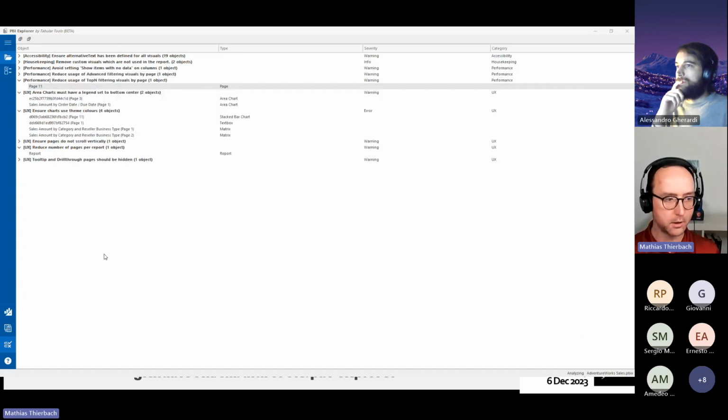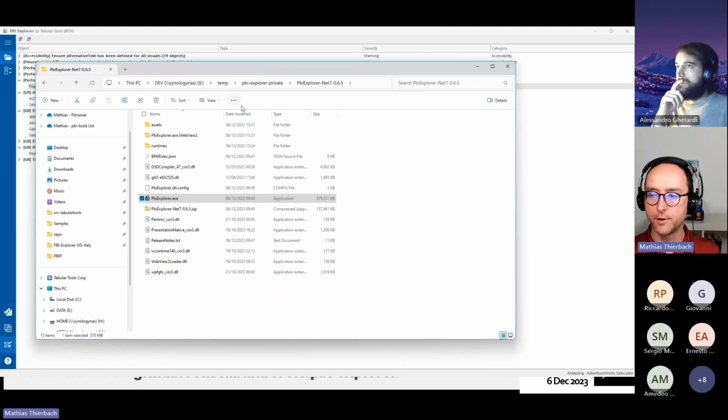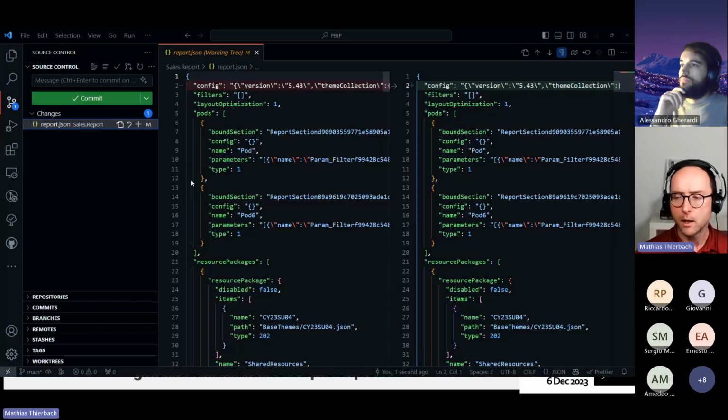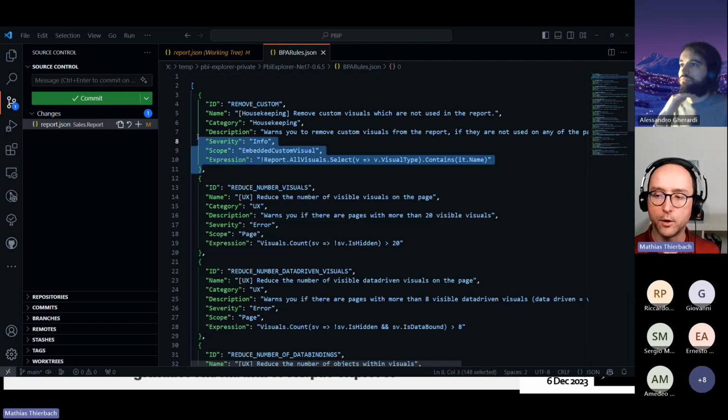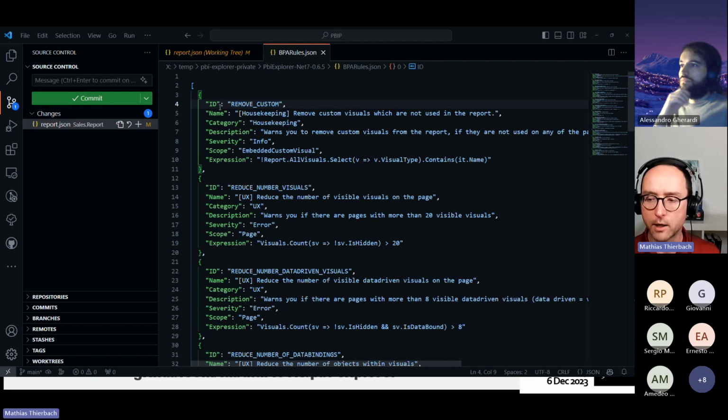There's more coming here. And also, as an FYI, right now, once you download the zip file that's on the website, you get a folder that looks like this. So we've got PBI Explorer.exe in here, but specifically, we also have this JSON file called BPA rules.json. That comes embedded with the application, and this is where those BPA rules are defined. If you know BPA from Tabular Editor, you will recognize that it's using the exact same syntax, because obviously it's coming from the same people.